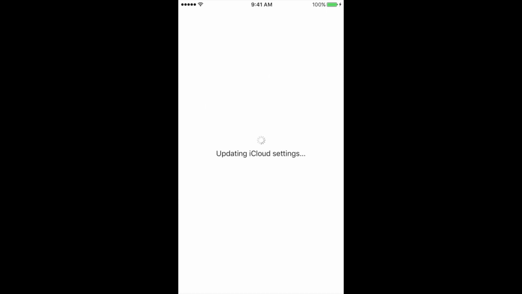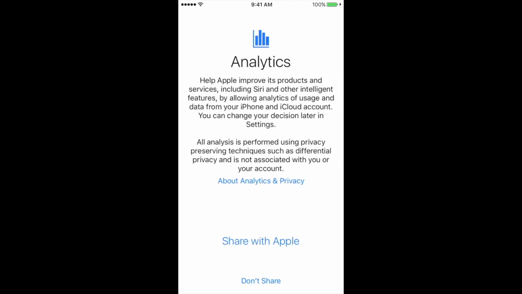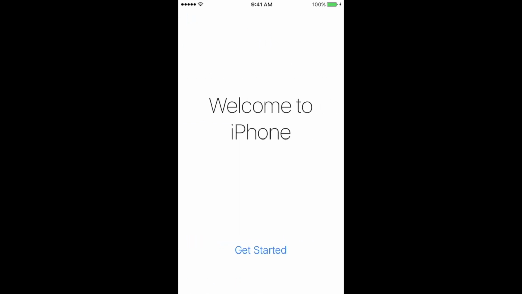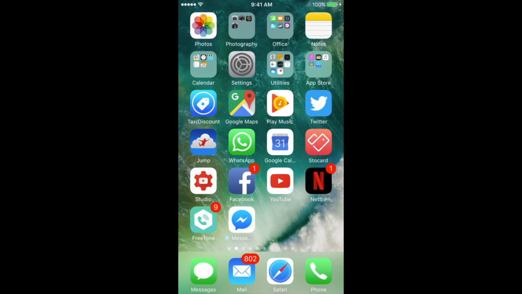And remember, you guys can always skip any of these steps. You do not have to put your fingerprint. You guys do not have to do a lot of the stuff. You guys can even skip the Apple ID. However, I do recommend going through all this. You guys can click on don't share, so it's the bottom, or share with Apple. Same thing right here. And then you guys can just get started.